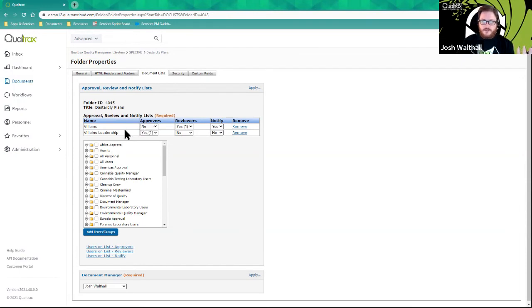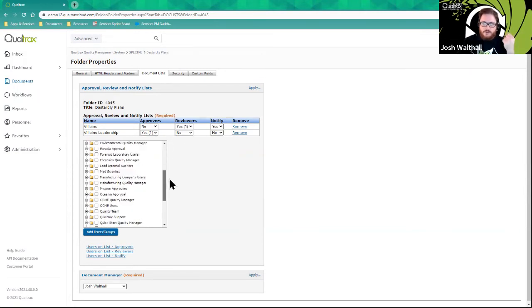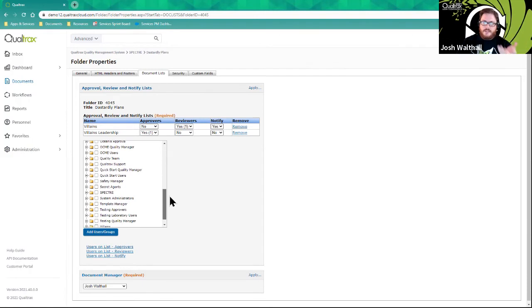We can see here that the villains are set up as reviewers and the villains leadership are set up as approvers. And below this, you can also see, again, a list of all the groups in the system. I could select any number of these and click add users groups and then change these different settings under approvers, reviewers, and notify to configure those as needed for that group.